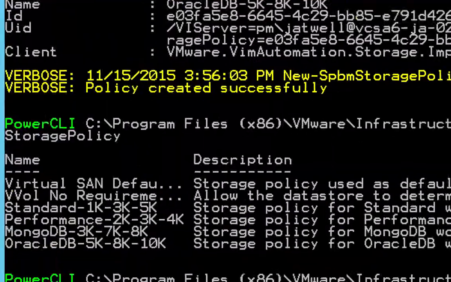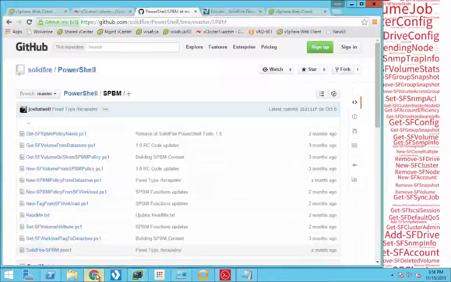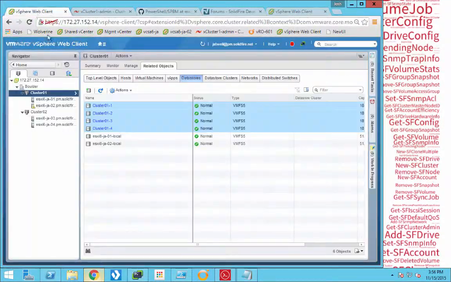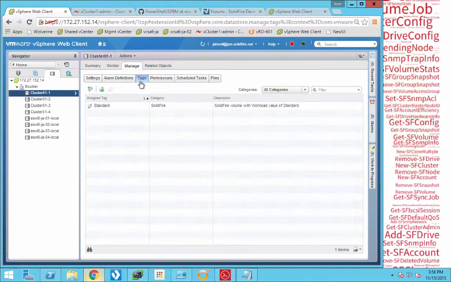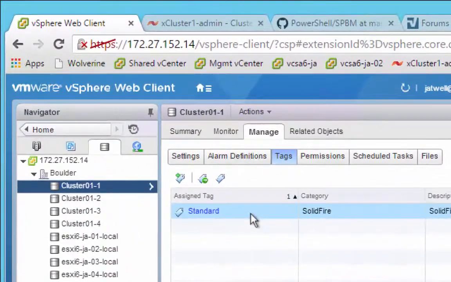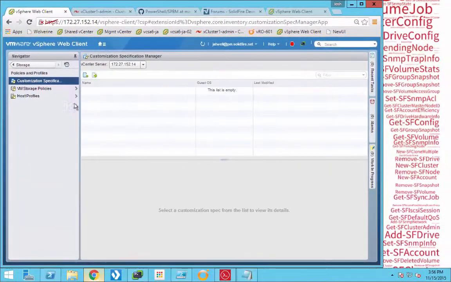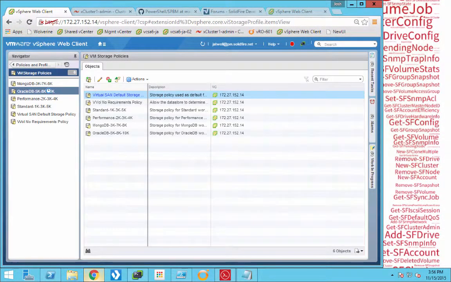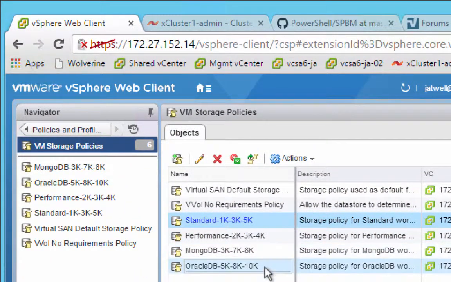Now we'll do a scan again, and you will see that we have a standard, performance, MongoDB, and OracleDB policy with associated QoS policies next to it. And when we look at one of the datastores that are part of our vSphere environment, you can see that we've applied a tag called standard. That standard tag is directly related to the workload attribute that was part of the volume on the SolidFire system. And when we go into the Virtual Center server and look at those policies, you can see that we have the standard, performance, MongoDB, and OracleDB.